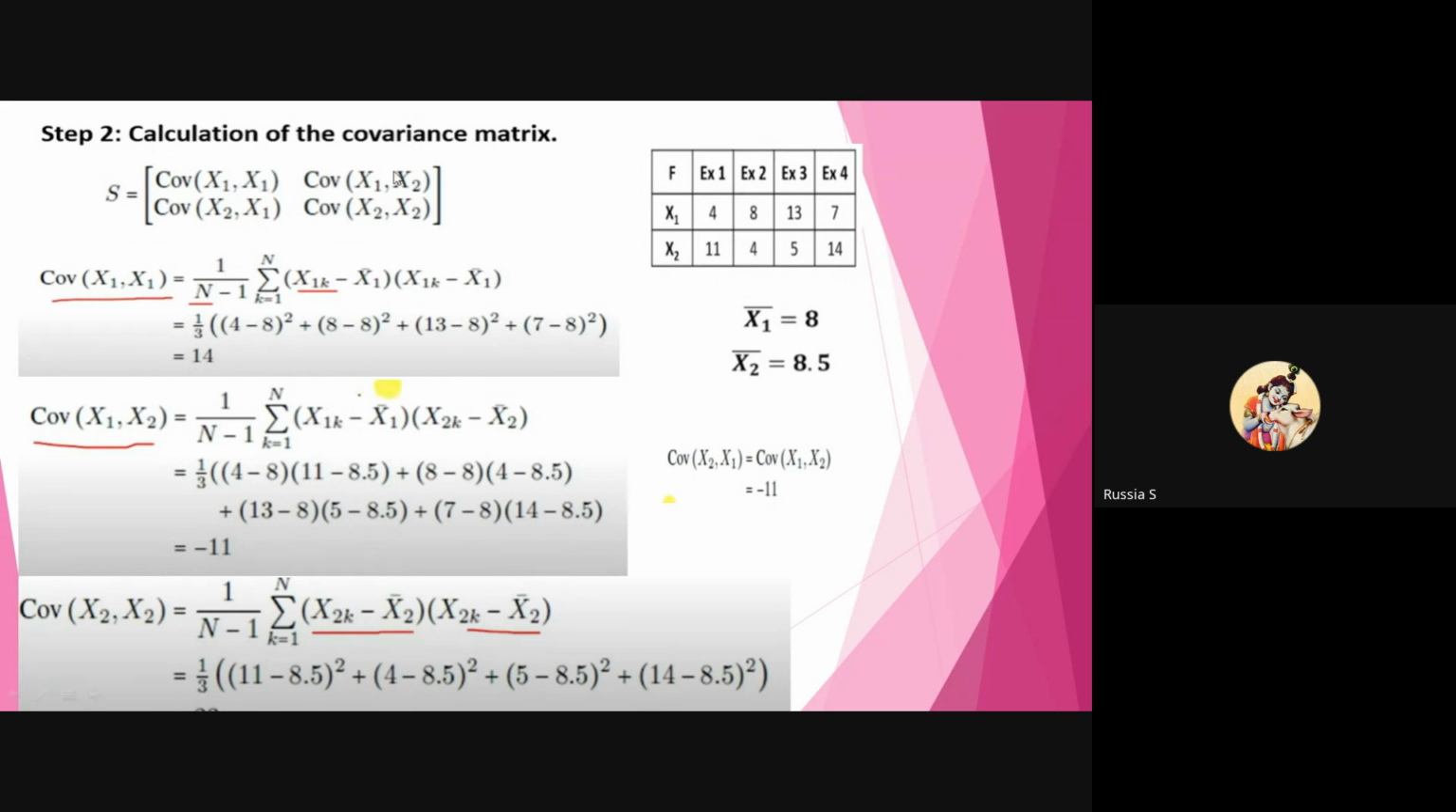So the next step is we have to find the covariance matrix. What is the covariance matrix, and why are we calculating it? It gives the correlation between the two features. For that we have to calculate the covariance matrix. For the given x1 and x2, it is covariance of x1, x1, covariance of x1, x2, covariance of x2, x1, and then covariance of x2, x2. So this is the formula for calculating the covariance matrix.